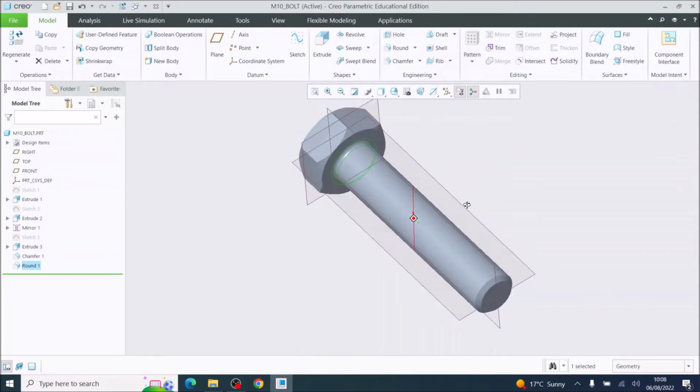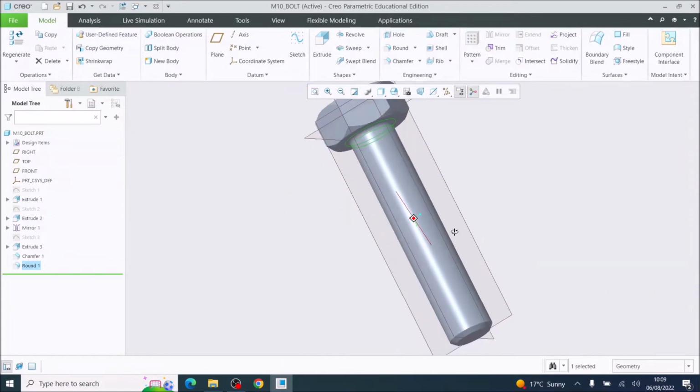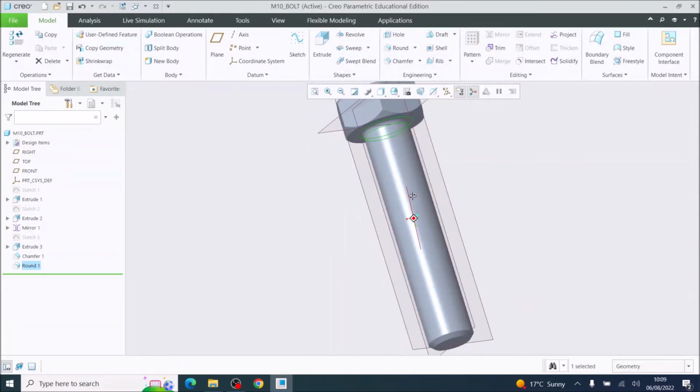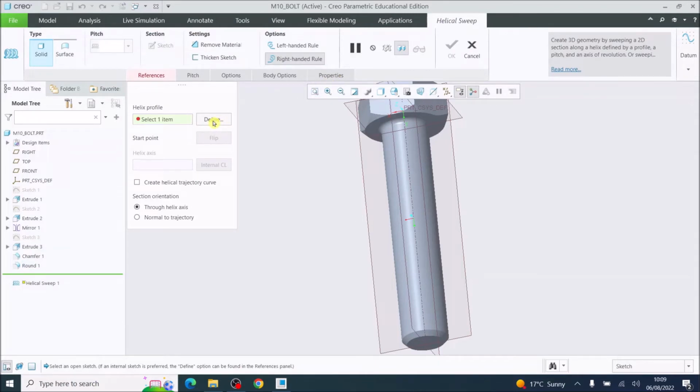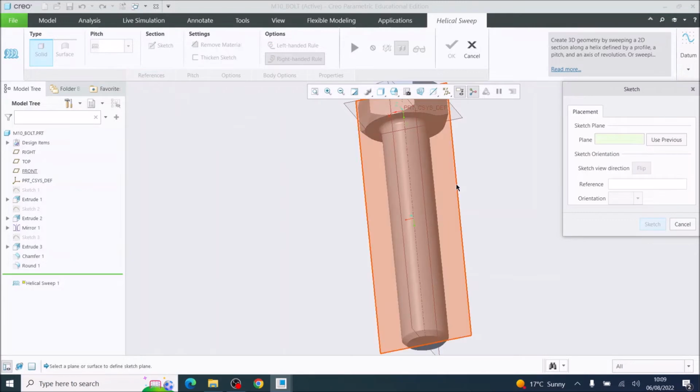Now we're going to put in the helical sweep to create the thread. So I'm going to come up to sweep. I'm going to rotate the nut so it's almost vertical. This is important because if it's more horizontal, when we choose helical sweep, it will turn horizontal. I want it to be vertical. So I'm going to click down, choose helical sweep. I'm going to come across and define where I'm going to put the internal sketch. I'm going to put it on this front plane. And then I'm going to choose sketch.